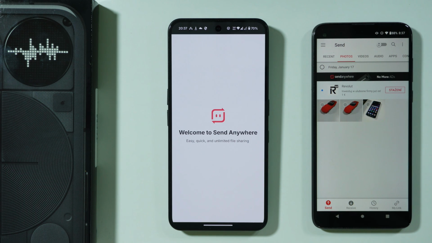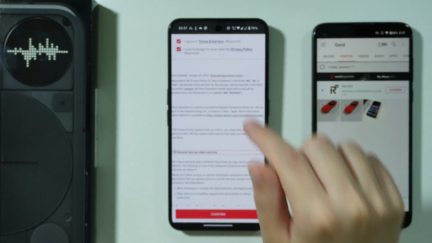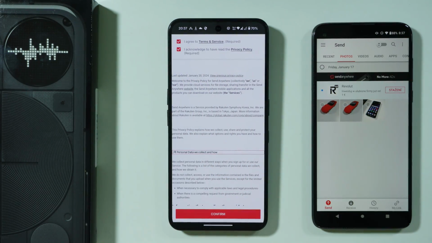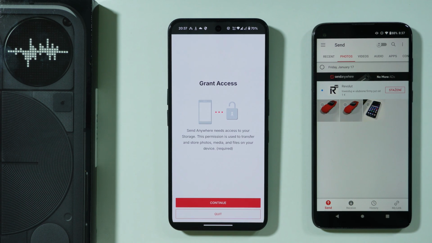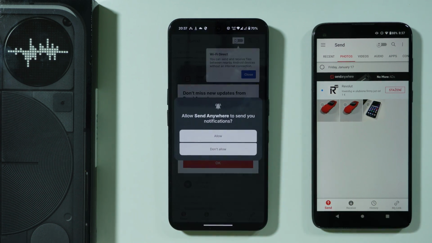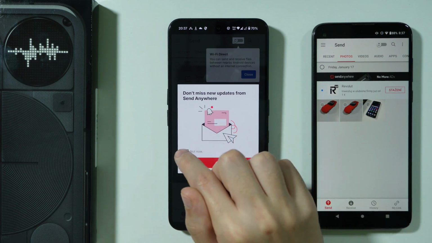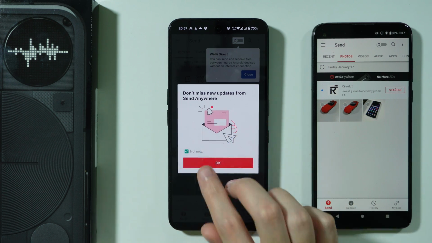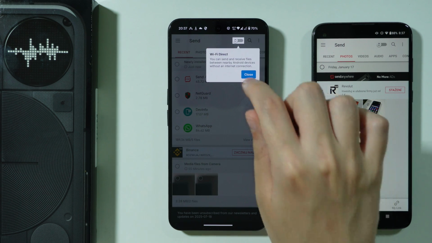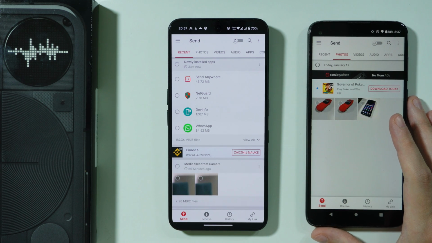So once you open the app, I have it already set up on this phone. But once you open it for the first time, you need to agree to the terms and service, and privacy policy. We're gonna press continue. We need to grant access to our media. We can also grant access to notifications. We can check this box to not receive new updates from the app, and then we can close this information about Wi-Fi Direct.